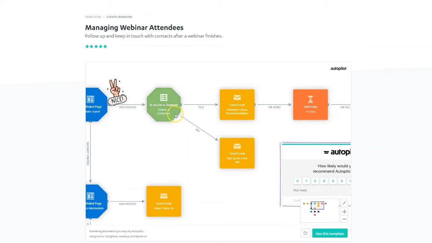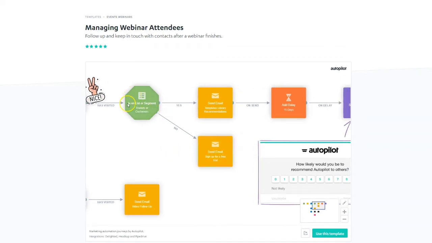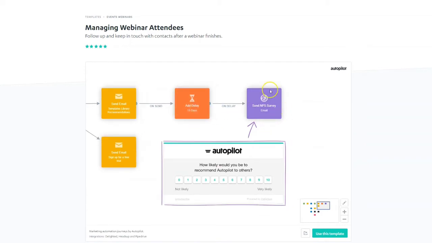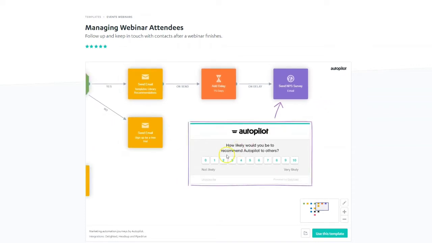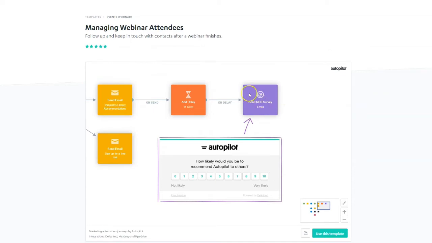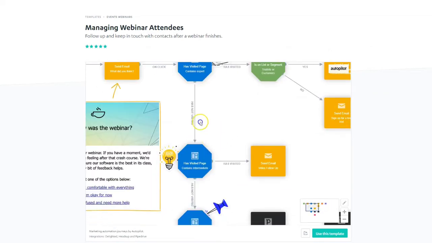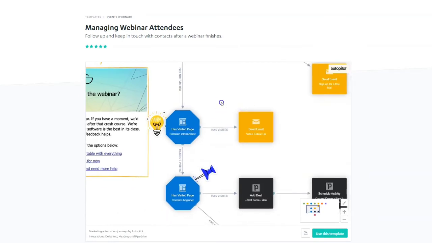So in the case of this one, they're recommending the templates library. They're asking them to sign up for a free trial. And they were added to a list before they were sent those new broadcasts. And then there's a 15-day delay. And then they're sent a survey. And they're asked to fill out a survey asking, how likely would you be to recommend Autopilot to others? And that's another survey software that this directly integrates with. So another cool point for Autopilot there.